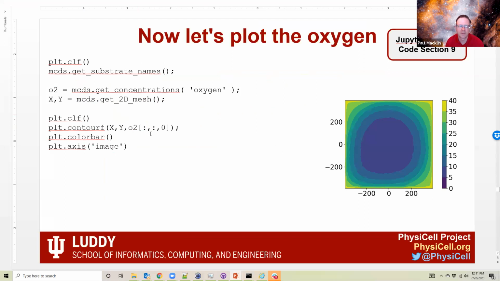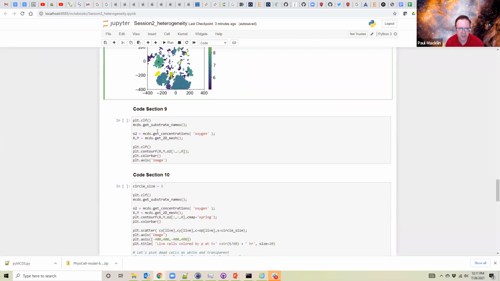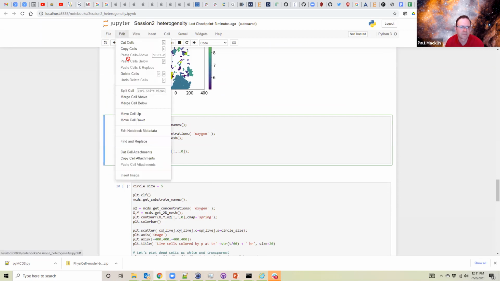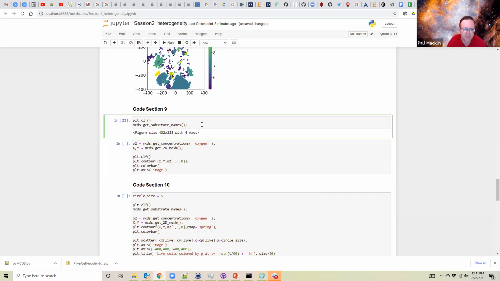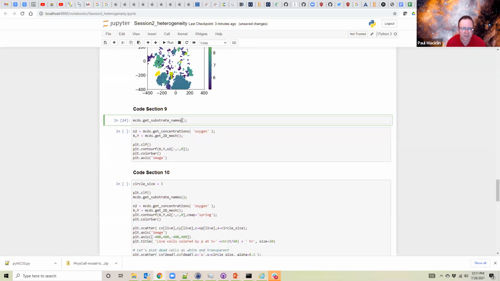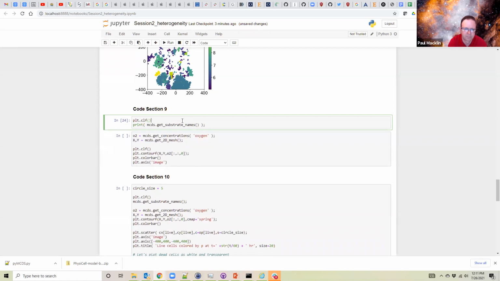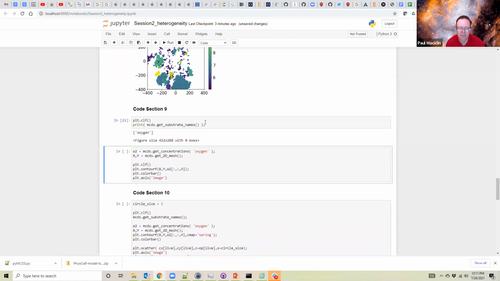So let's do a little bit more. Let's plot the oxygen. So you can plot substrate values. So I'm just going to go here and just do a standard contour plot. So we can get the names of the substrates, and let's go ahead and split the cell here perhaps, just to show you that you might want to query to say, who am I, get my substrate names. Good Lord. Not helpful without a print. In an interactive Python, that would have printed. Okay, so we have oxygen as our main substrate name.